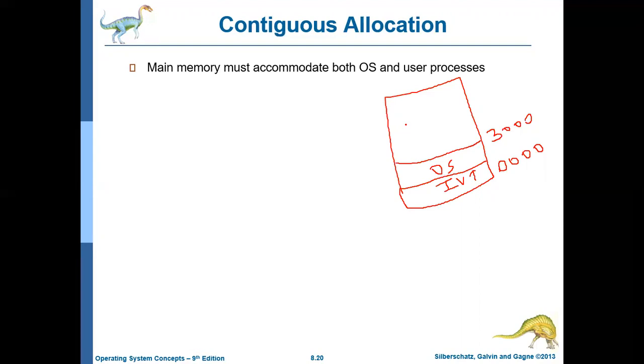But there are no hard and fast rules. Maybe some operating systems assume that it is in the higher address. But throughout our discussions, we will assume that the operating system is stored in the lower address along with the interrupt vector table. And the remaining space will be used by the user processes. So now this much empty space remains.